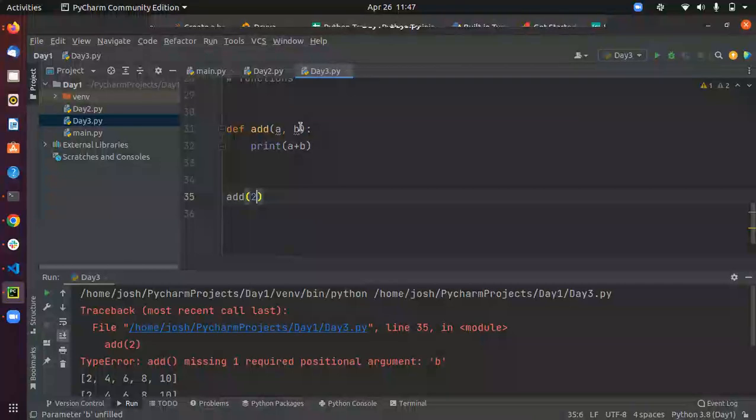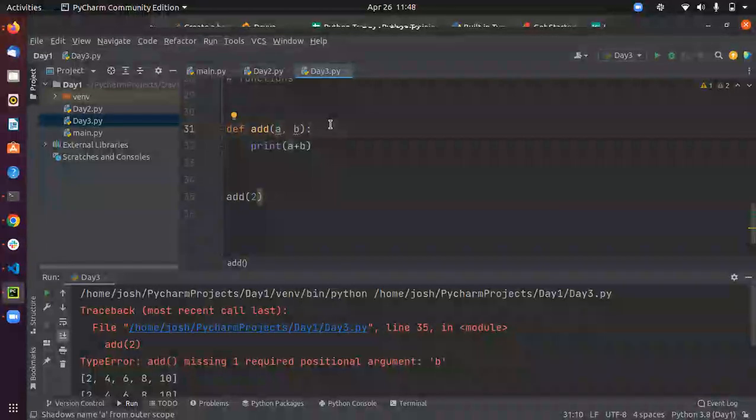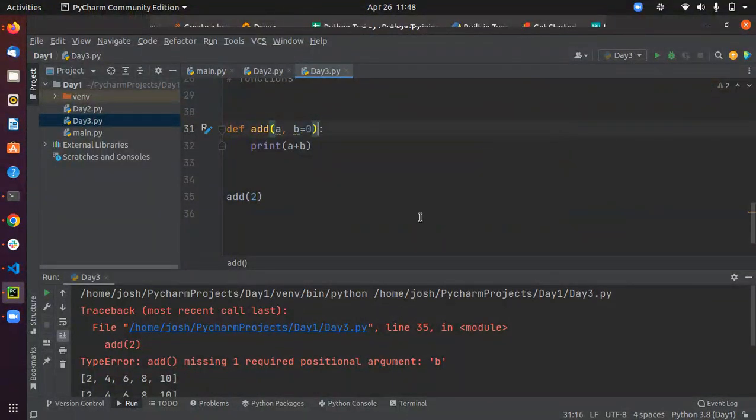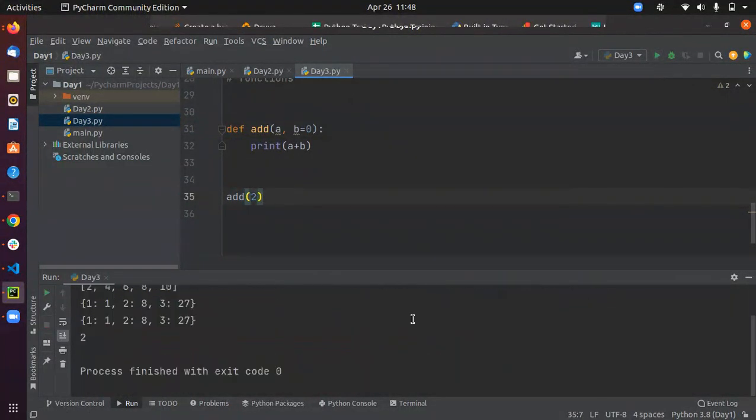Now I can define this parameter in a way such that if the user only gives a, b should have a default value. If the user doesn't give b, then b should have its own value. So how we can assign a default value is just write here a default value. Let's say b equal to 0. Now whenever the user calls add 2, a's value will be 2, and there isn't a b value passed in the function call. So b's value will be assumed as 0 because we assigned it as a default value for our function. Now if I run it, it won't give me any error. As you can see, we are just getting 2 because b is 0 by default.